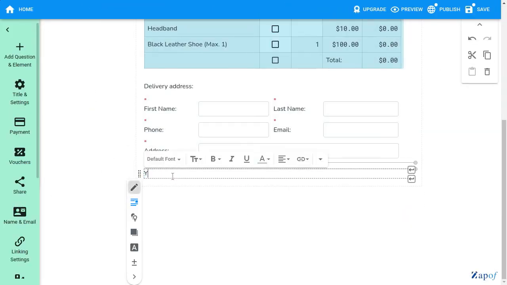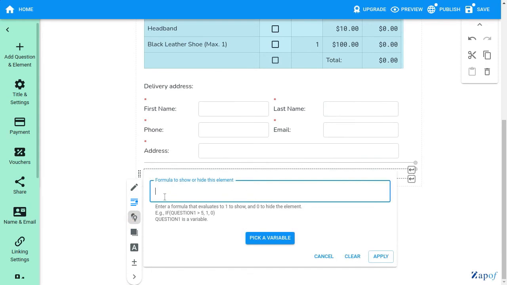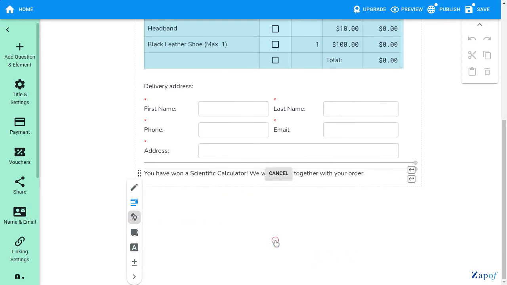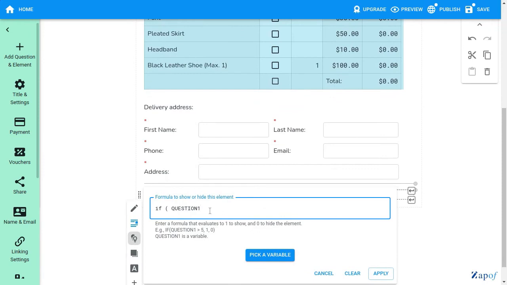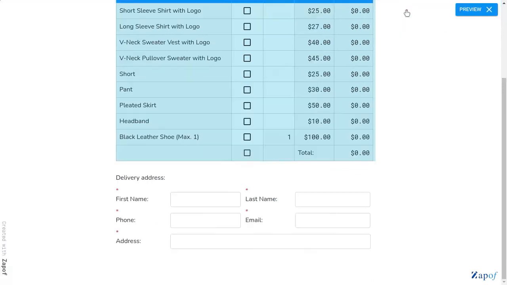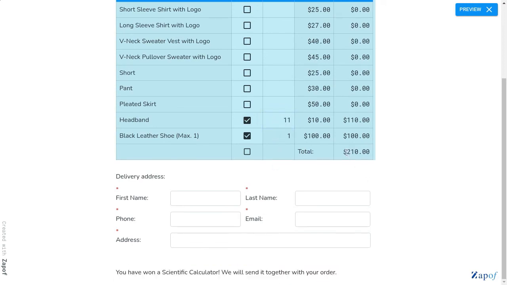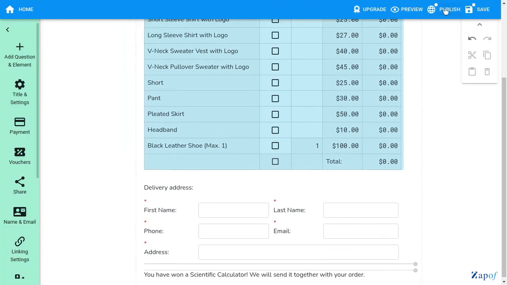The gift for the secondary school uniform order form is a calculator when the order is above 200. Now, let's see how our uniform order form works. When the order is above 200, the surprise gift text appears. Publish the form.